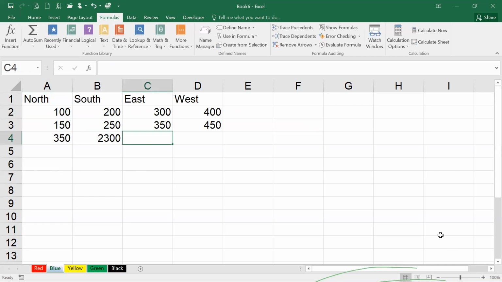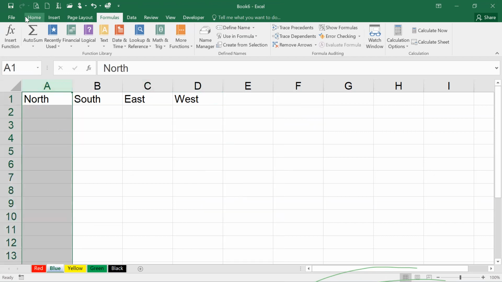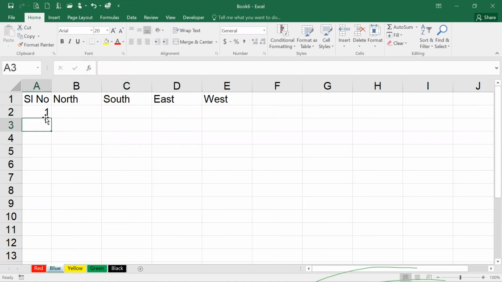Now suppose I had a particular pattern that I want to use. For example, I insert one column here and I say serial number 1, 2. How do you do these serial numbers? Yes, can you tell me how do you do serial numbers 1, 2? Do you do it manually? Yes. How do you do it?